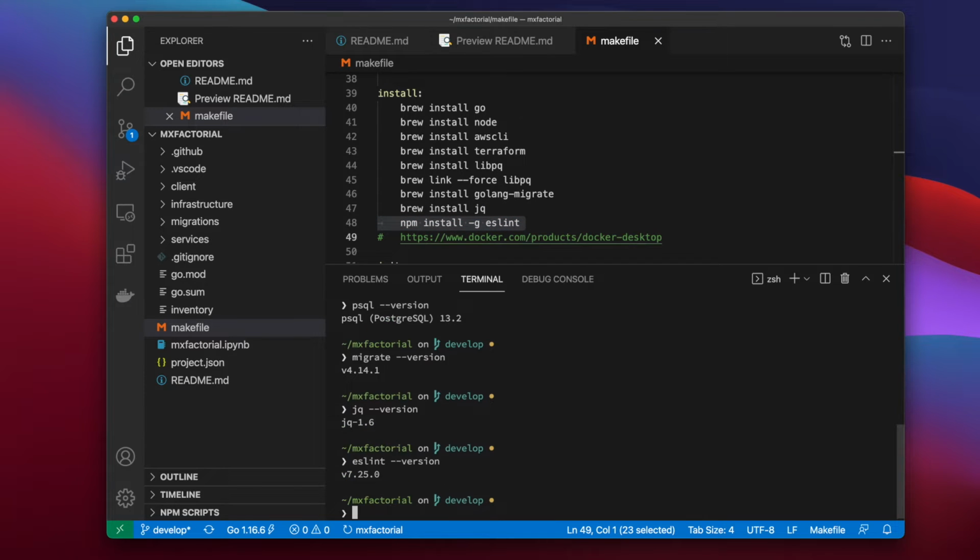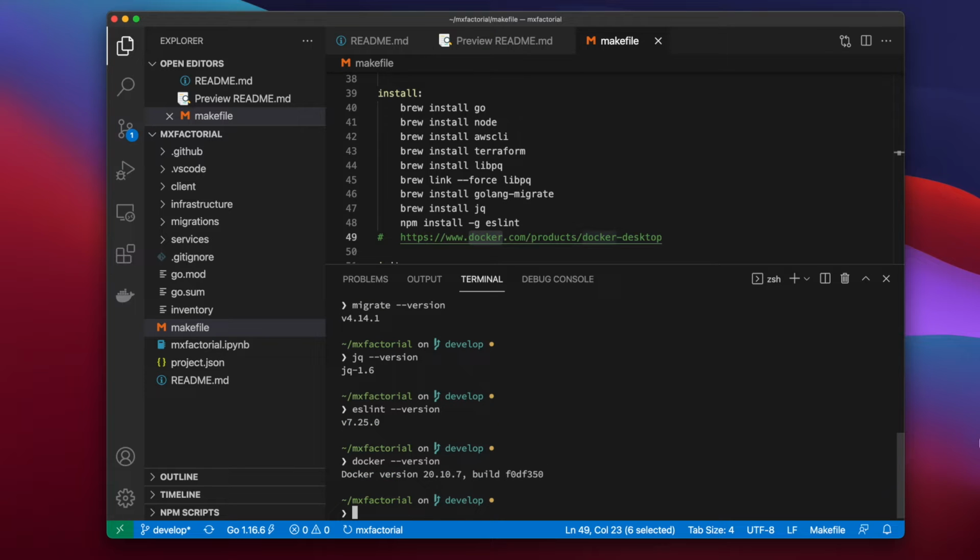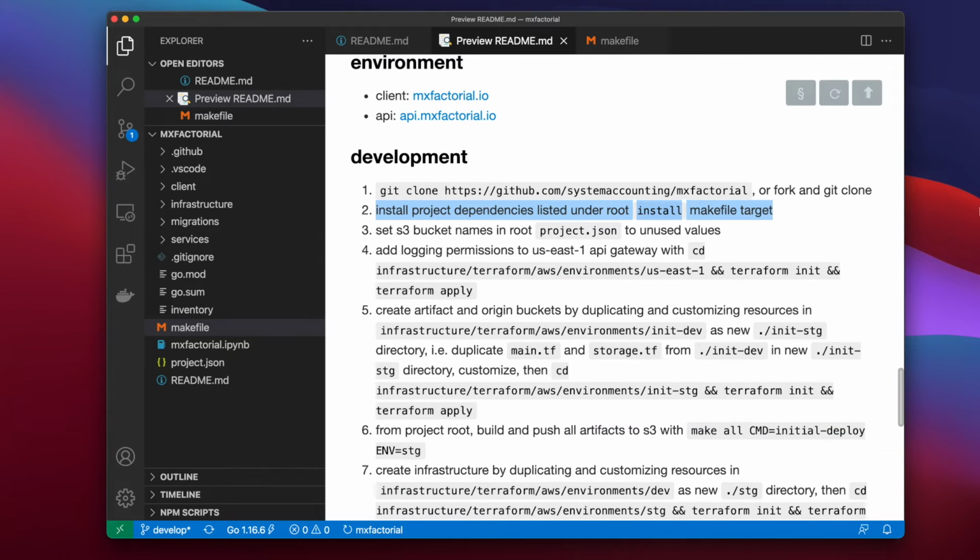ESLint version, check. Finally, there's Docker, which is currently used for local Postgres development. You can get it from their website. Docker version, check. Now, these videos are not tutorials in any of these tools. Plenty of those online. Go bootcamp yourself, then come back. Okay, we're done with step 2.